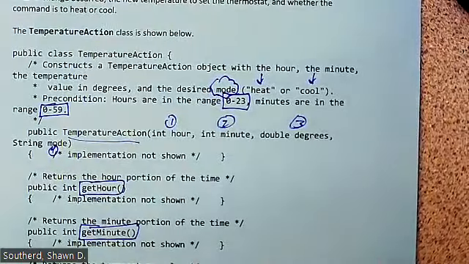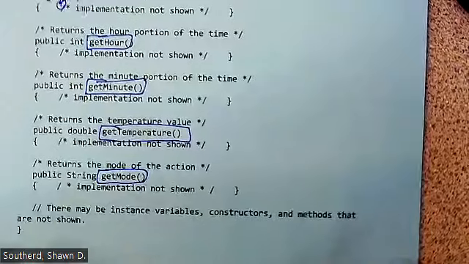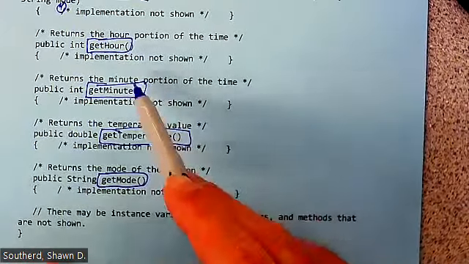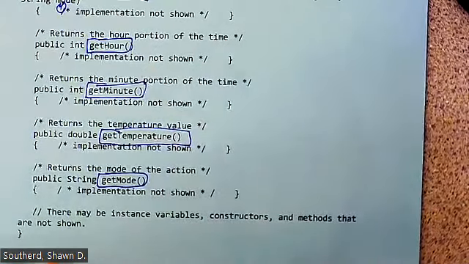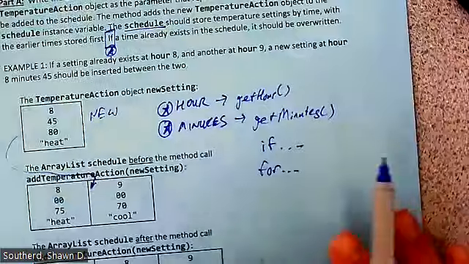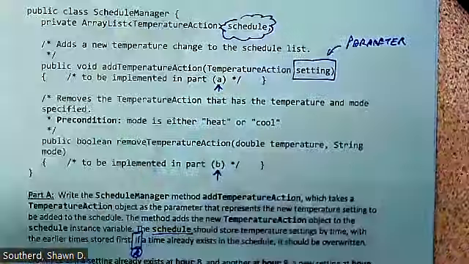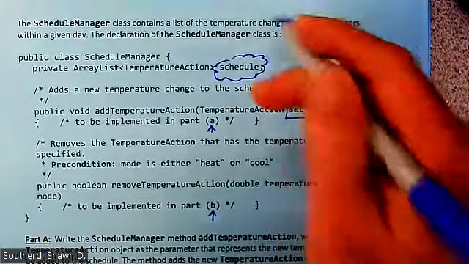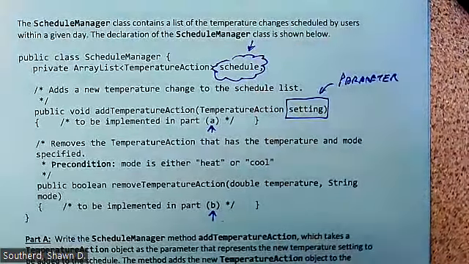There are a couple key methods, and the AP exam and the College Board try not to waste too much time. So when you see these methods, there's a good chance you're going to need to call them. So it's getHour, getMinute, getTemperature, getMode. The first thing I did was I went ahead and looked at the next class, called the ScheduleManager. And we're going to go ahead and identify that we have this ArrayList called schedule. I'm going to need to use it.